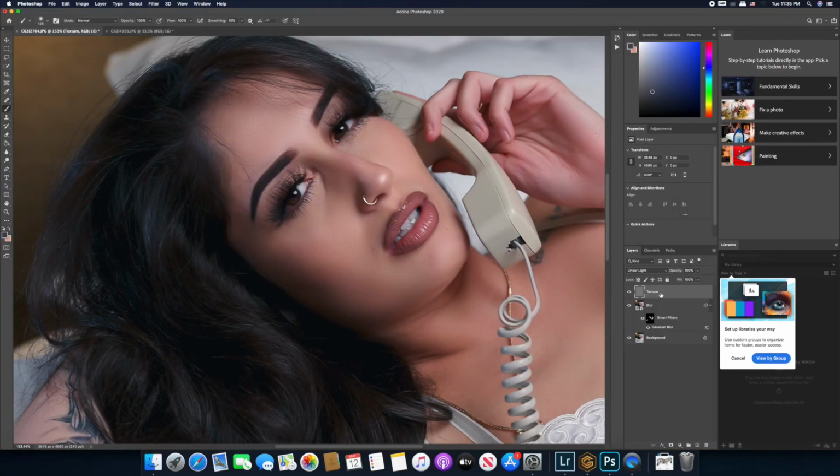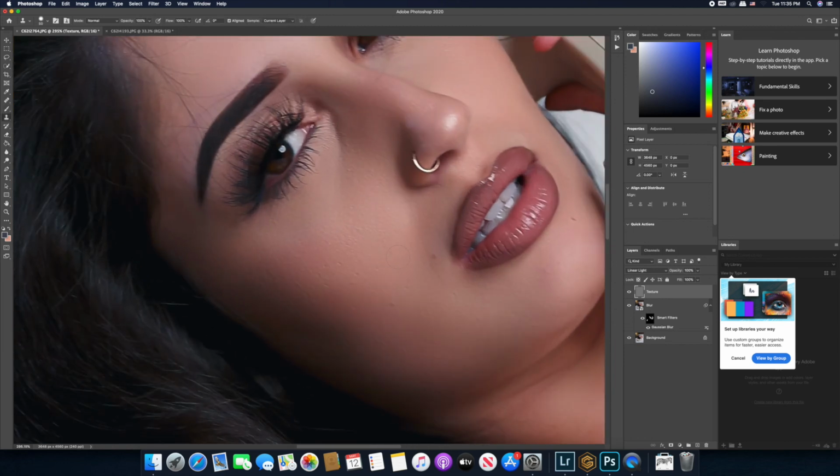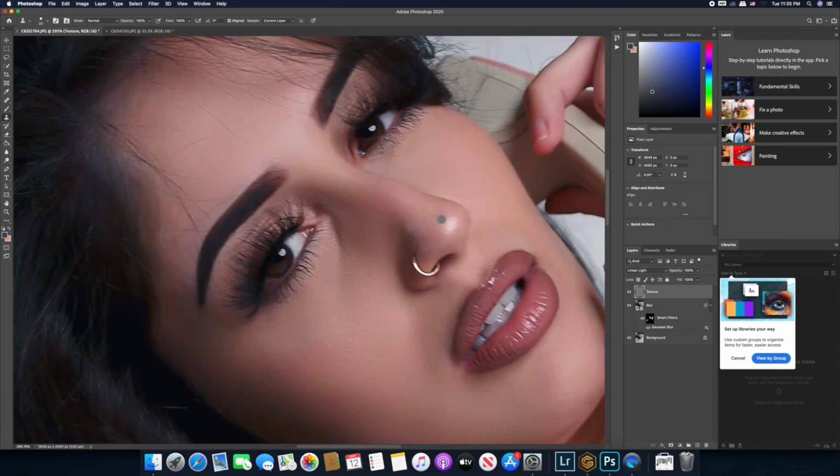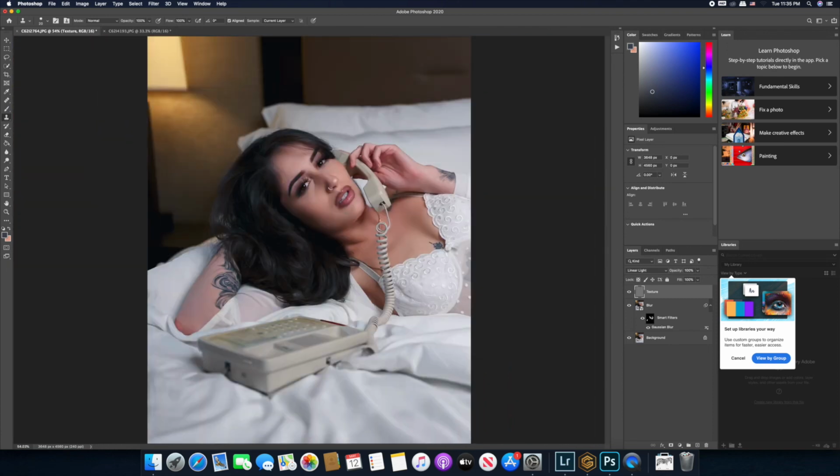Alright, so now, once you're done with this process, you may still find some of the things that you would like to remove. And to do so, you're gonna select the texture layer, hit S on your keyboard, and then you're just gonna use the clone stamp tool to remove those little things that you probably would want to remove. Alright, once that's done, we can call it good.